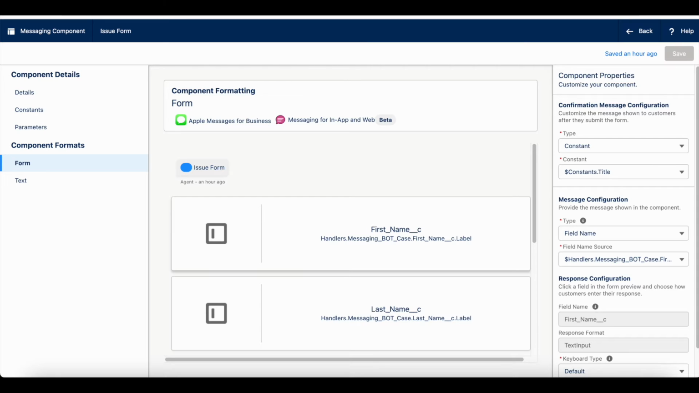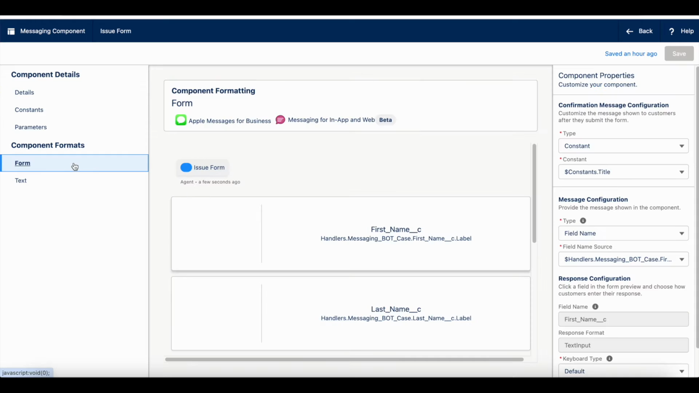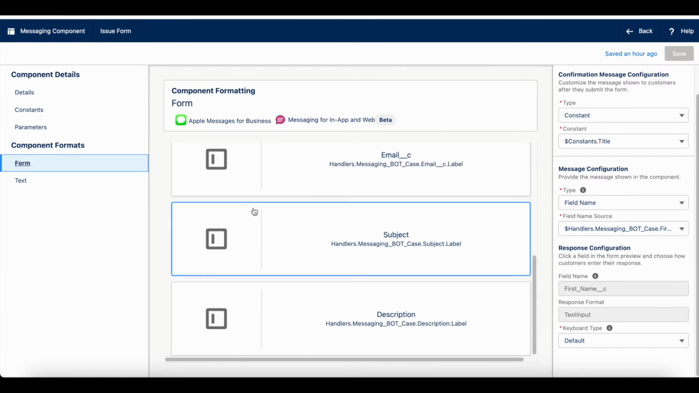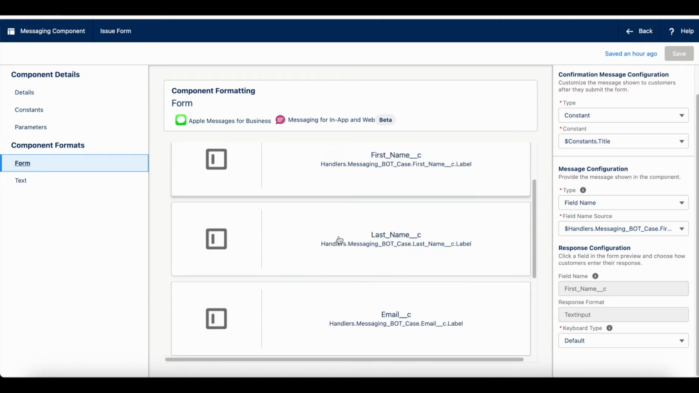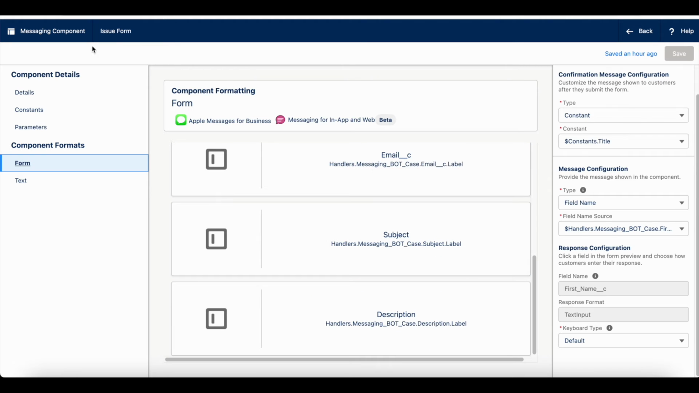Next, I created a messaging component of type form. Once we create it, we have to use the add format and then select the form. After that, in the form, you have to do the mapping here. By default, it will do all the mapping, but if you want to display a different label or anything like that, you can definitely configure it on the messaging component.